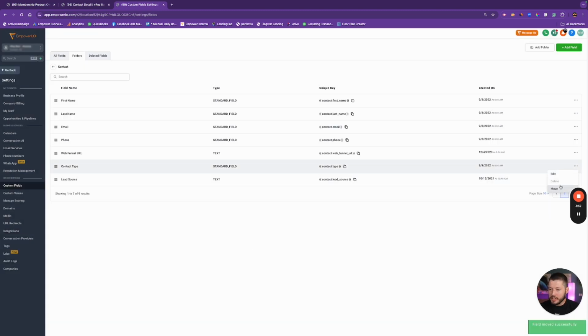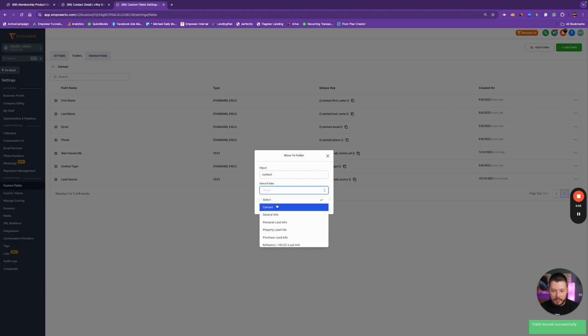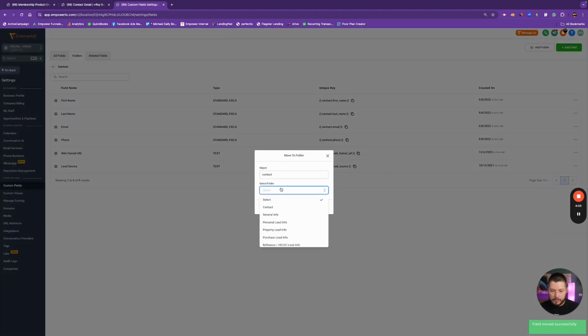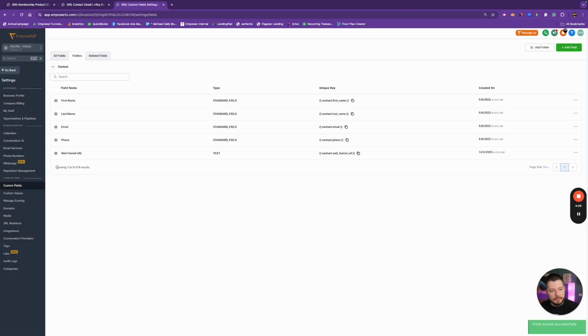Contact type. We don't use this field for this particular client. So we're going to move this as well to additional info. Lead source, right? This is somehow different than contact source. We're going to move this. Again, some of these are custom fields that were created and have just kind of stacked up over time.